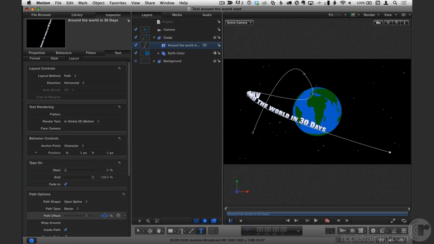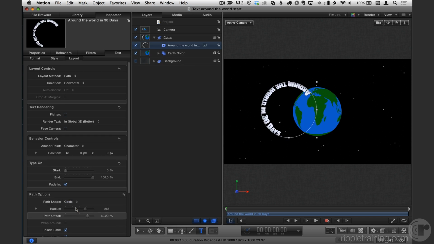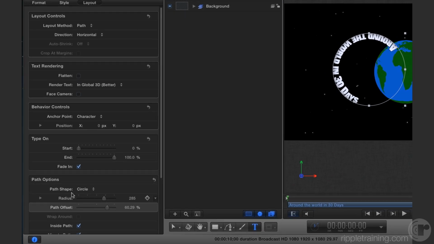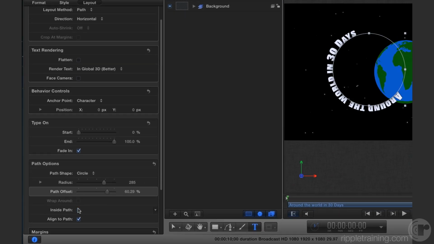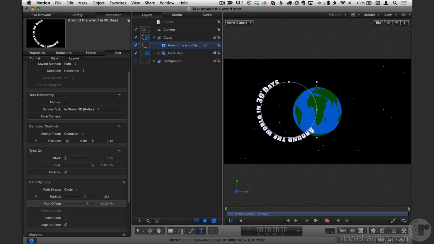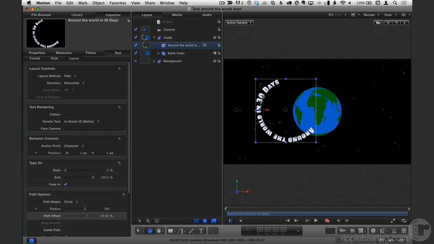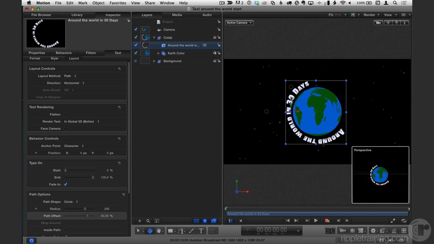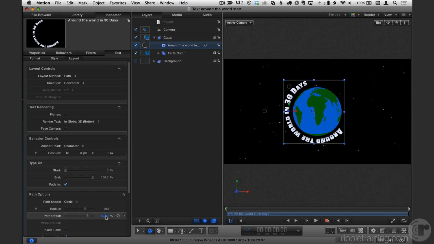However, what we're going to do here is choose the circle for the path. That puts the text on a path of a circle. Usually by default, inside path is not checked and the text is on the outside of the path. Now I'm going to press Escape to get out of the text tool here and drag this. And you can see how we can very quickly have a little animation of the text going around the Earth itself.